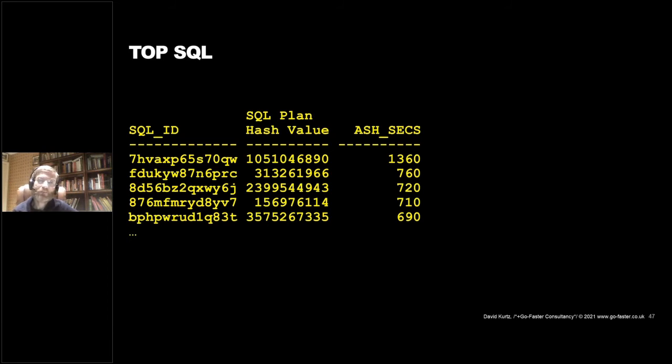And I start with the one with the most time because I've got the most time to get back and I've got the most chance of removing time from it. But that's all the information I get from ASH, a SQL ID and a plan hash value. If I want to know more, I've got to go to AWR.